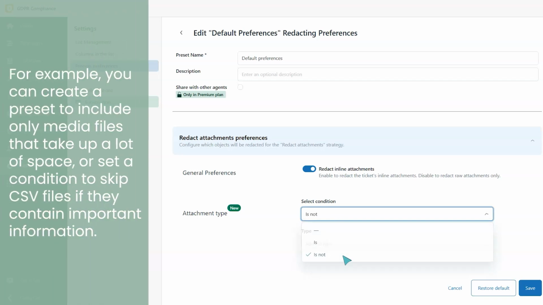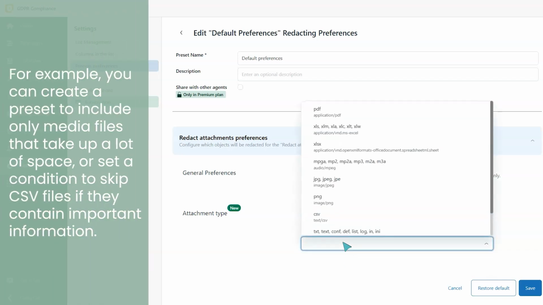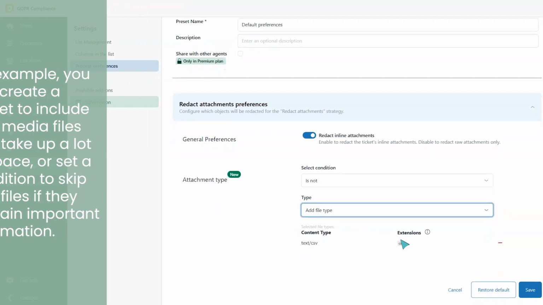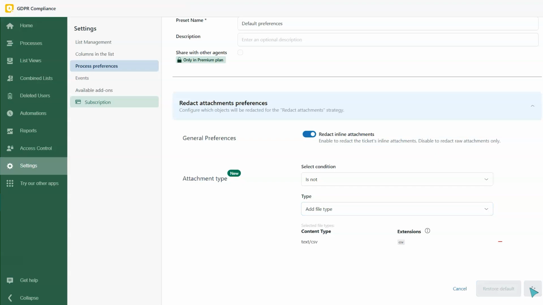For example, you can create a preset to include only media files that take up a lot of space, or set a condition to skip CSV files if they contain important information. Click Save when you're done.